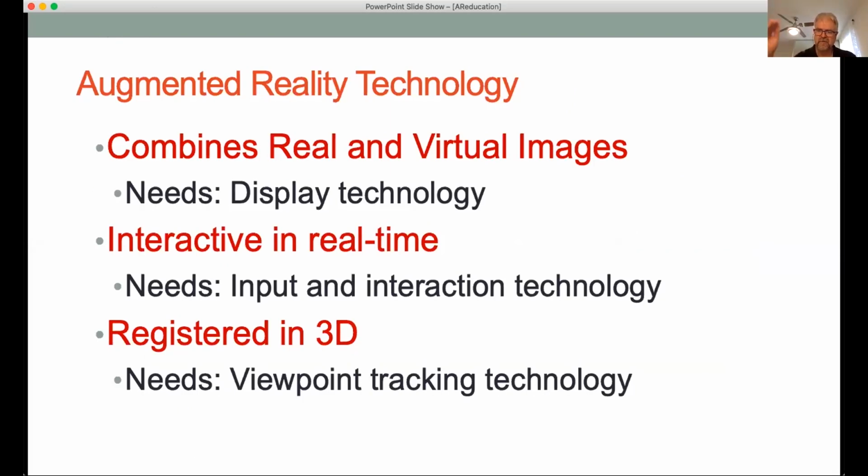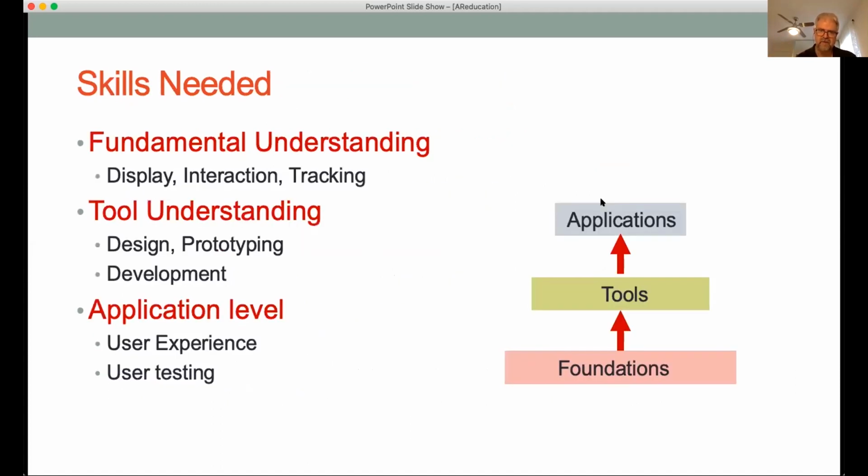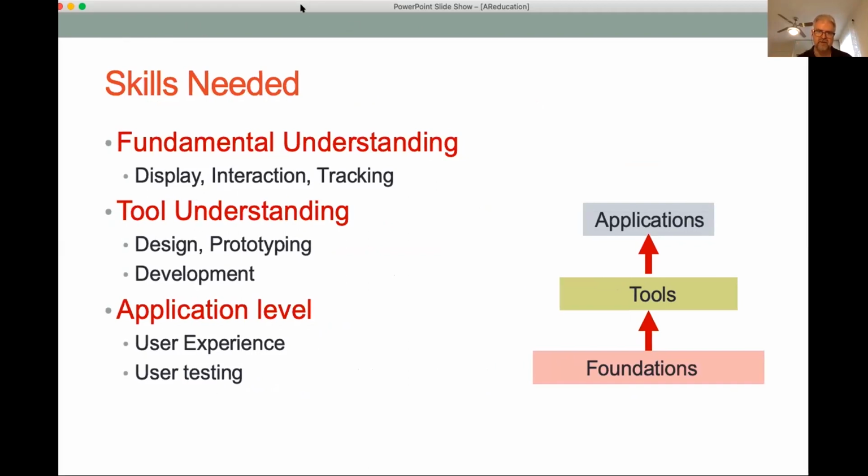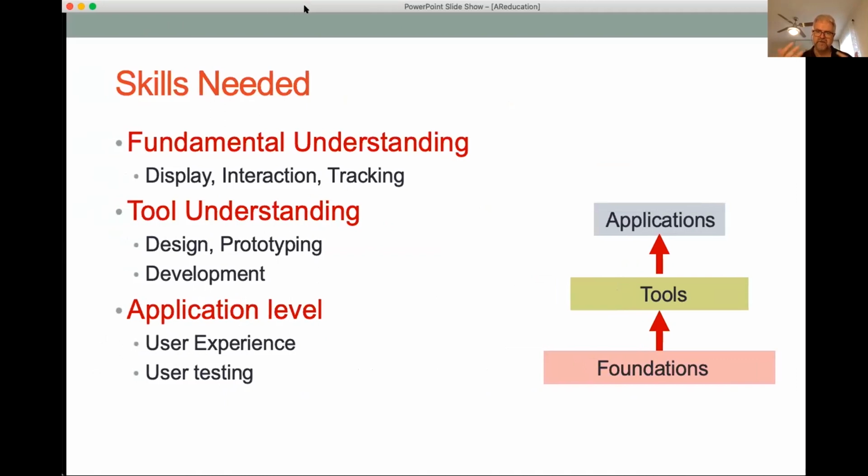As I said before, the basic definition of augmented reality is that it involves combining real and virtual images, it's interactive in real time, and it's registered in 3D. That means you need different technologies to provide an augmented reality experience: some display technology, some input interaction technology, and some viewport tracking technology. It's quite complicated to teach augmented reality because you have to teach both about the fundamentals, so display, interaction, and tracking, but you also have to teach about how to build augmented reality applications, so how to do prototyping, design, and development.